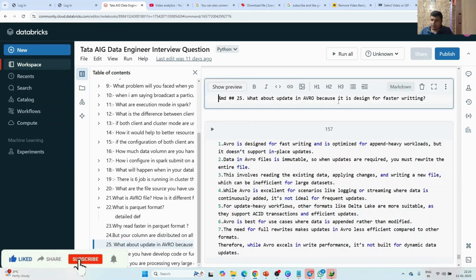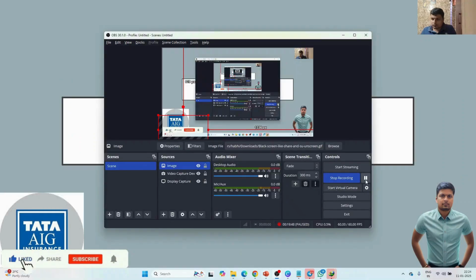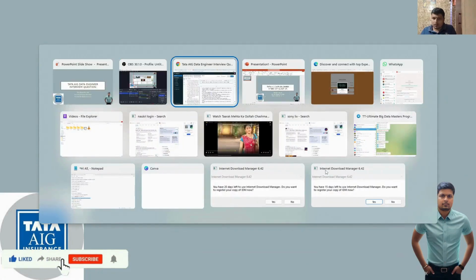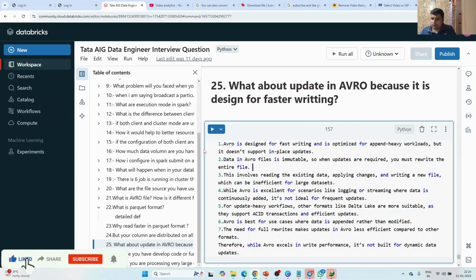What about updating Avro, given Avro is designed for faster writing? So he asked me what about updating Avro because it is designed for faster writing. Then I told him Avro is designed for fast writing and it is optimized for heavy workloads, but it doesn't support in-place updates.